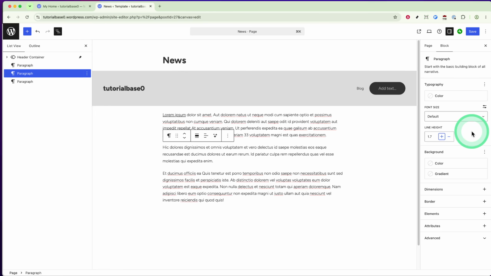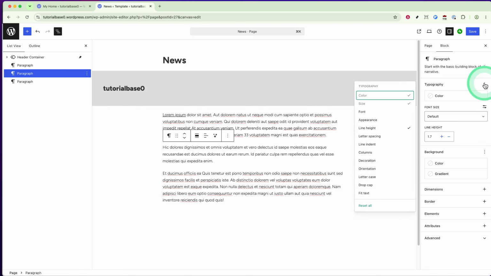And that's it. You've now learned how to add and change line spacing in the WordPress block editor. By tweaking this one setting, you can significantly improve the readability and visual appeal of your content.